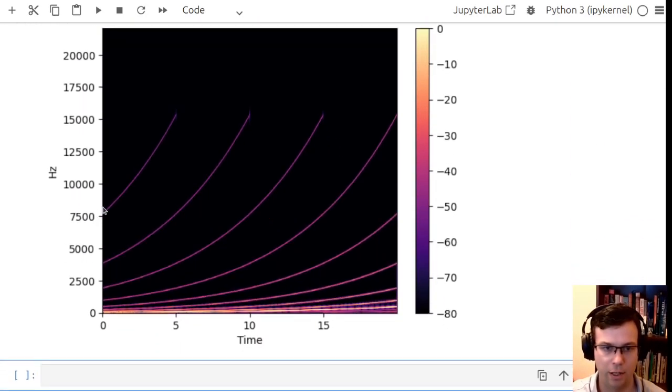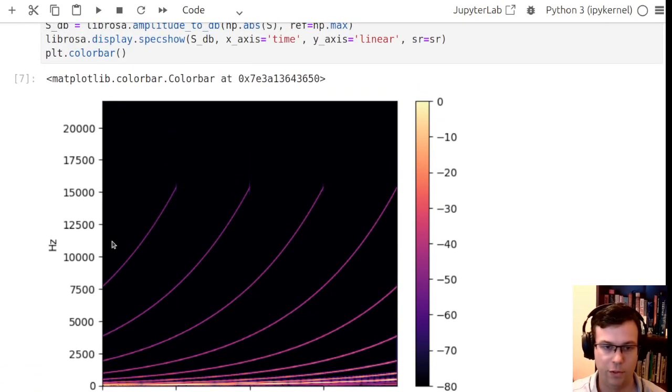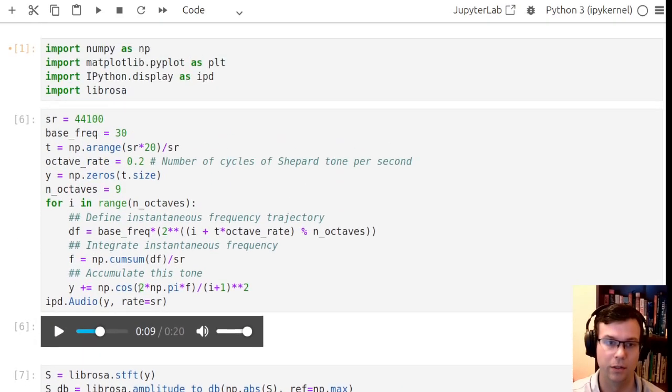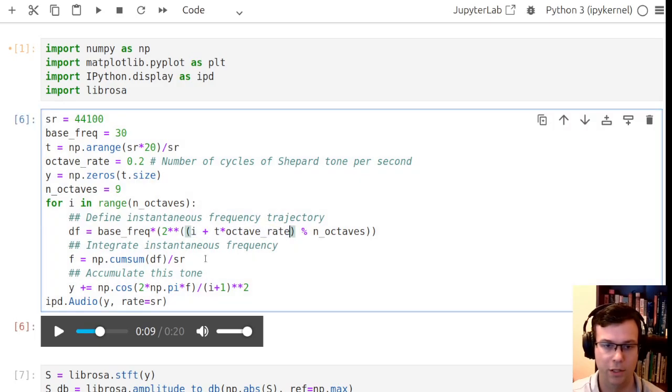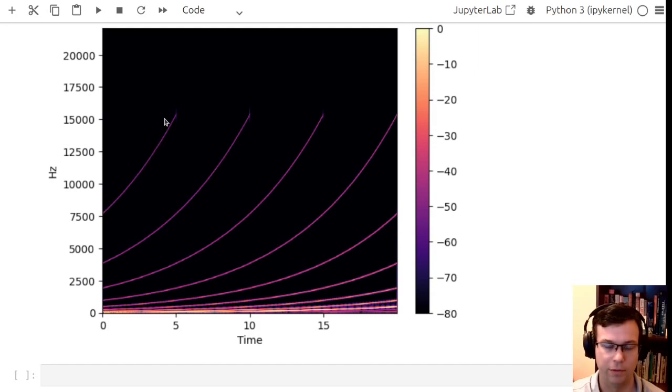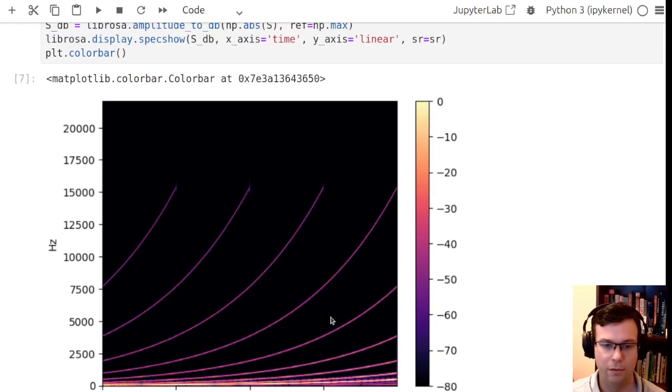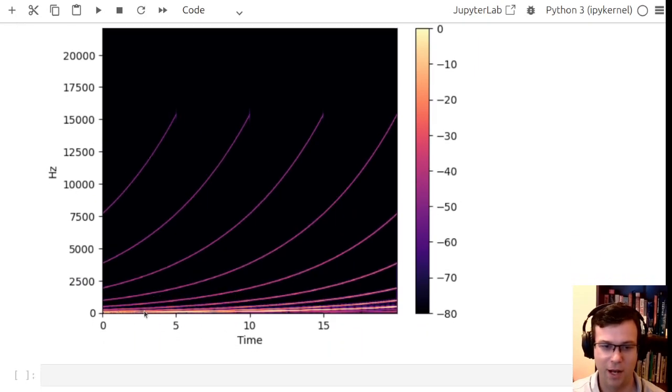Here's my Shepard tone. So again, remember, since we're going up linearly in pitch, we end up going exponentially in frequency. That actually leads to the first few frequencies getting really squashed down here.